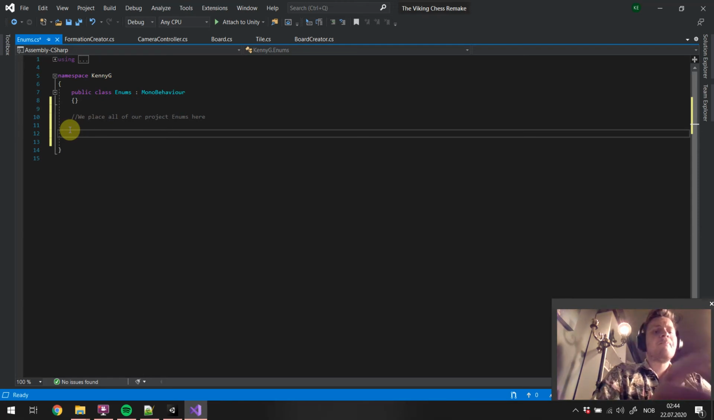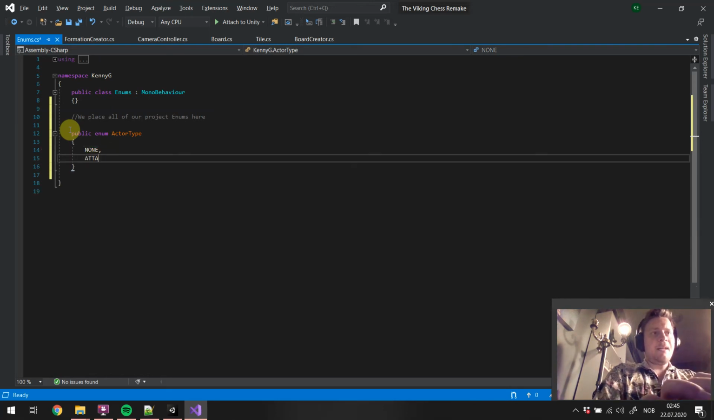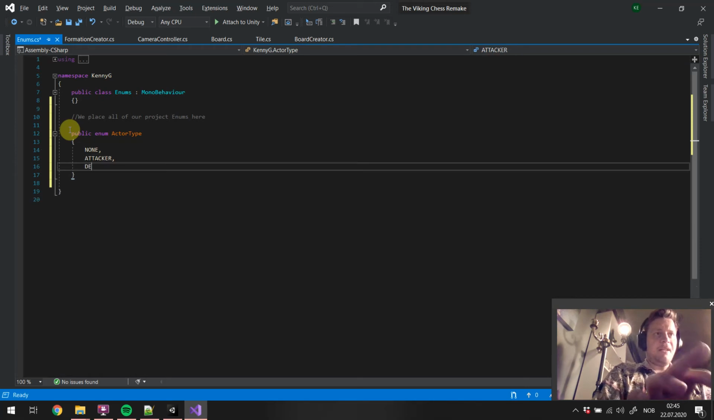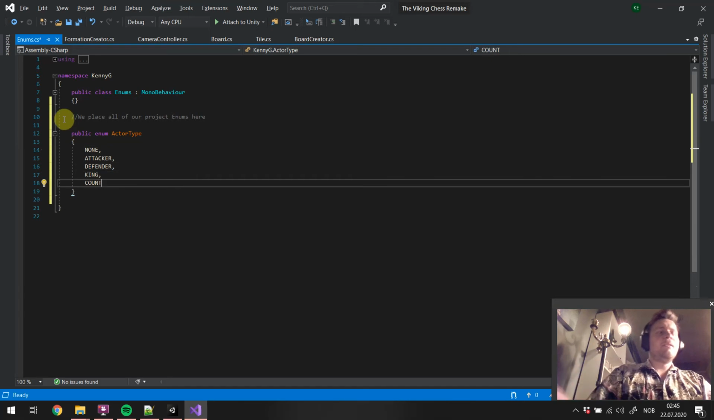So we're gonna create a new enum, and it's called public enum ActorType, and this guy is gonna be none. I tend to use some defaults, so I always write none as the first one, then attacker, defender, king, and then lastly count. This is pretty much a little paradigm.